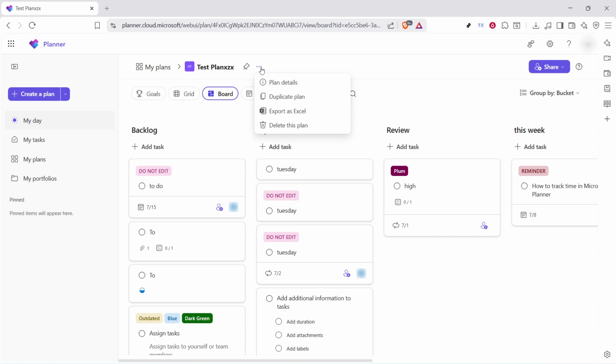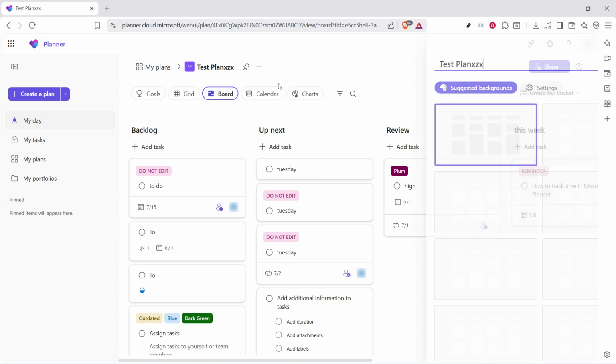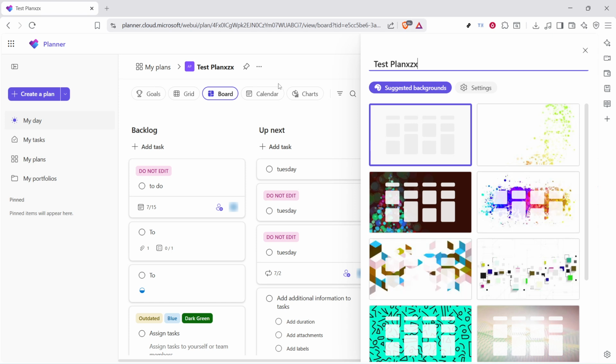After the menu opens, click on Plan Details. This will bring up the section where you can view and edit basic information about the plan. If you're following along in real time, take a second to confirm that the title field you're seeing matches the plan you intended to rename.